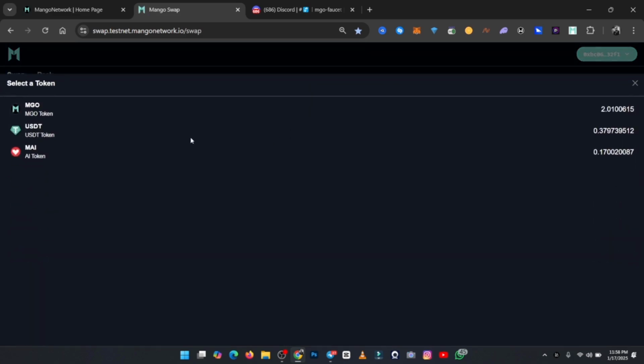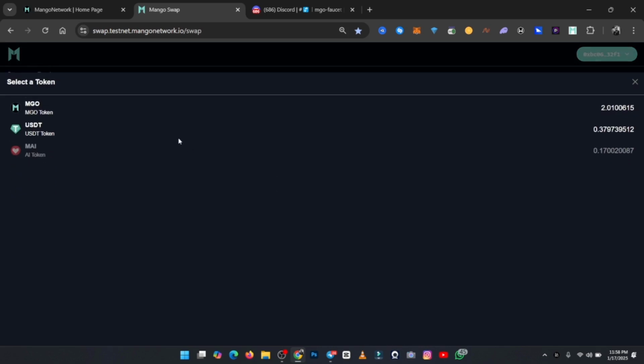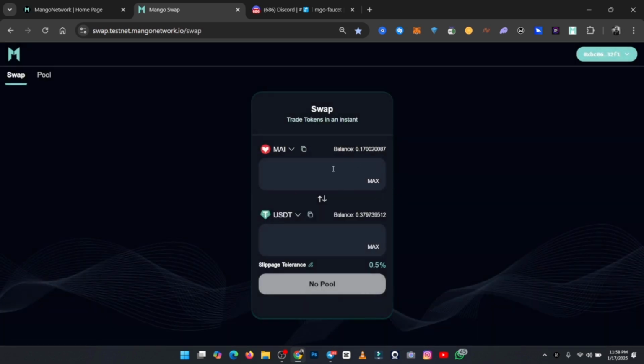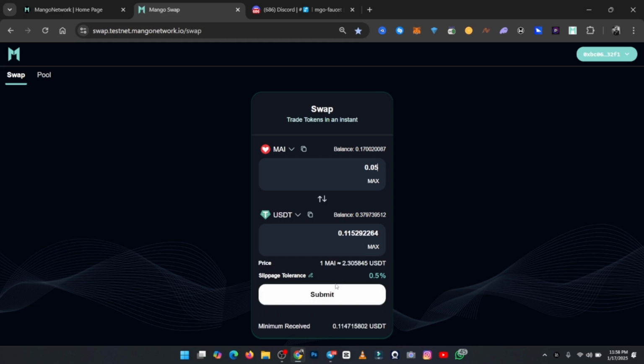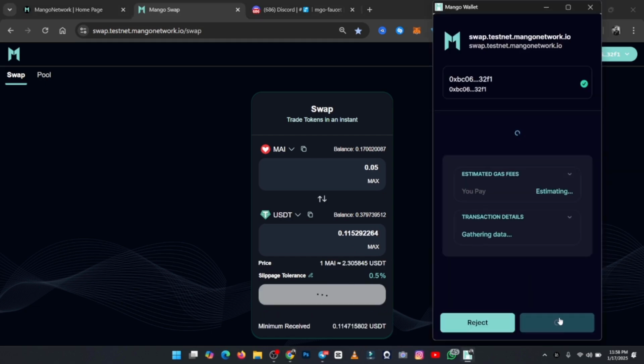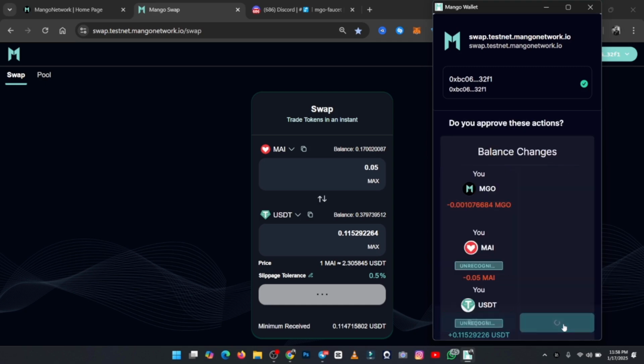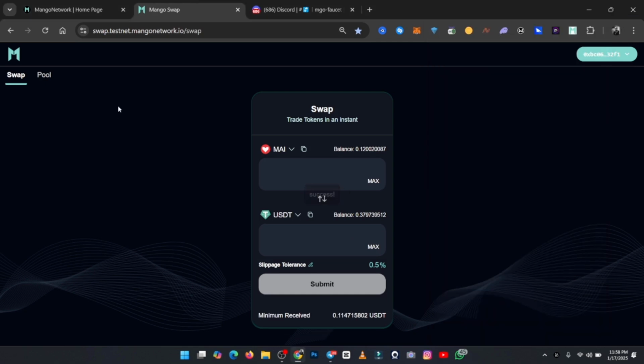So then you have to click MAI. You see that it is already credited, and then you have to select USDT. Then I'm gonna input 0.1 or 0.05, and then click here on submit. After clicking on submit, you have to wait and then approve the transaction. So you have to wait a little bit based on your network connection, and then click here on approve. See, success. So here we go.